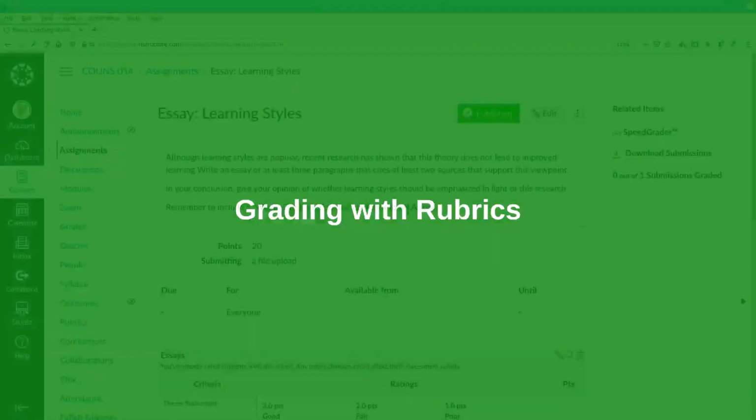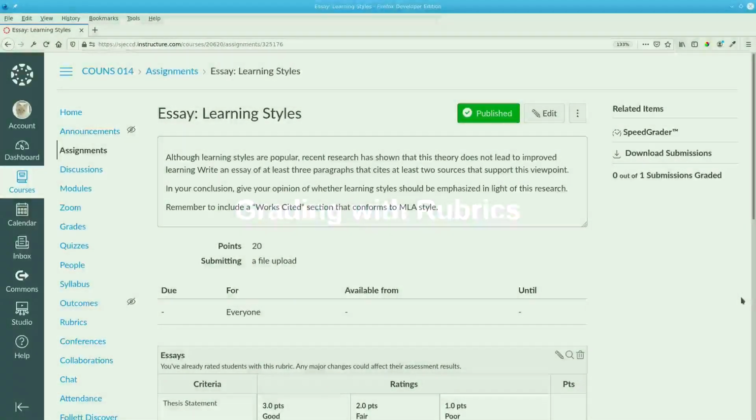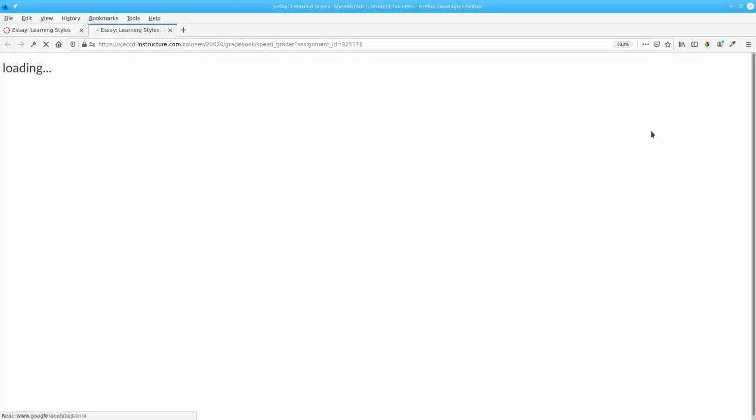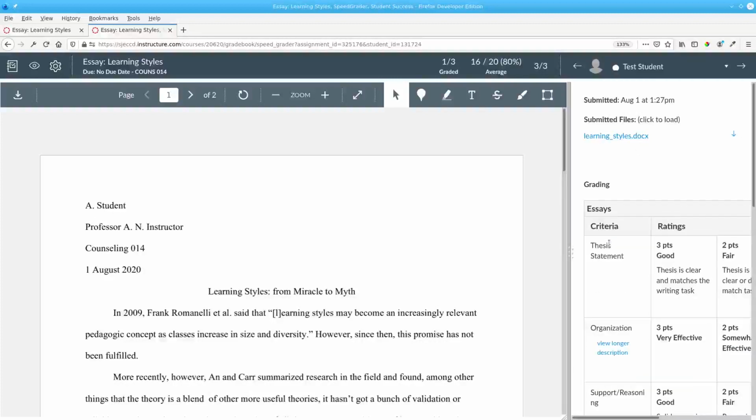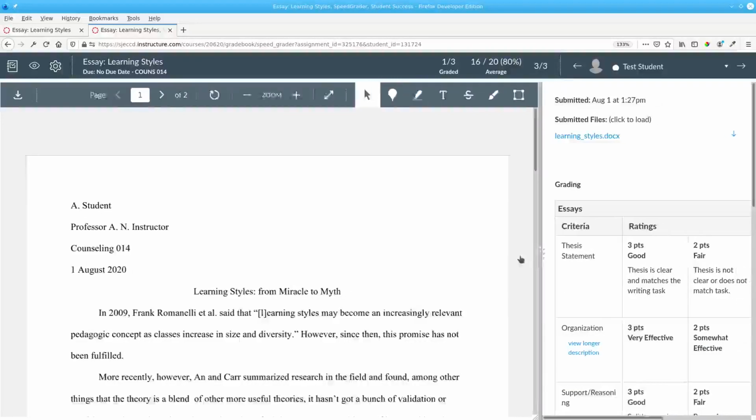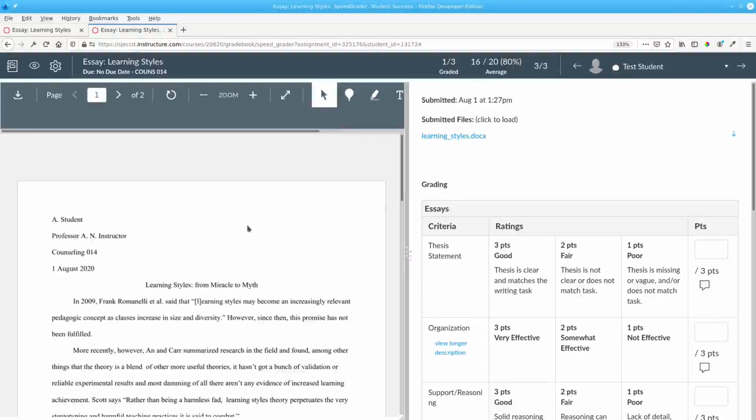Here's how you grade assignments using the speed grader with a rubric. In the speed grader, click View Rubric, and then adjust the frame so that you can see both the document and the rubric. Then click the appropriate ratings.